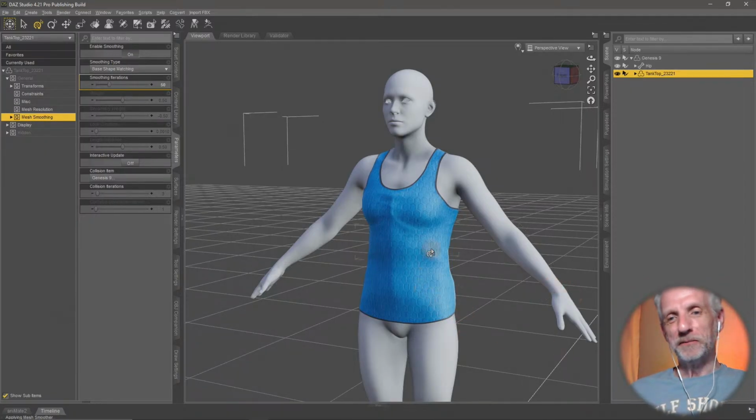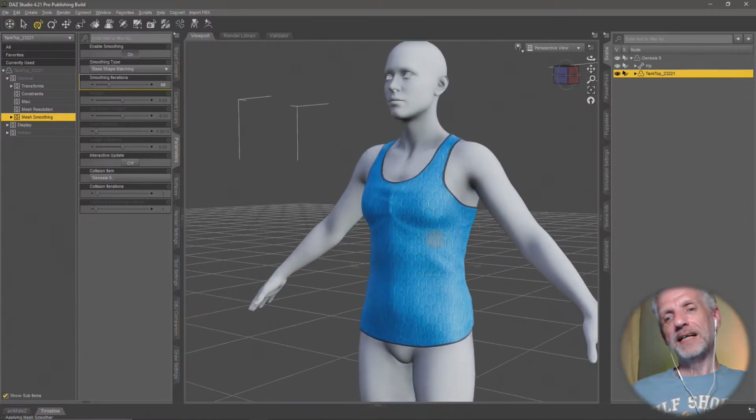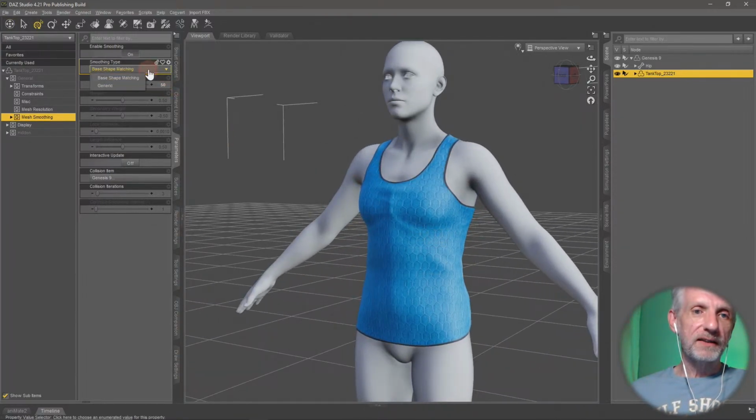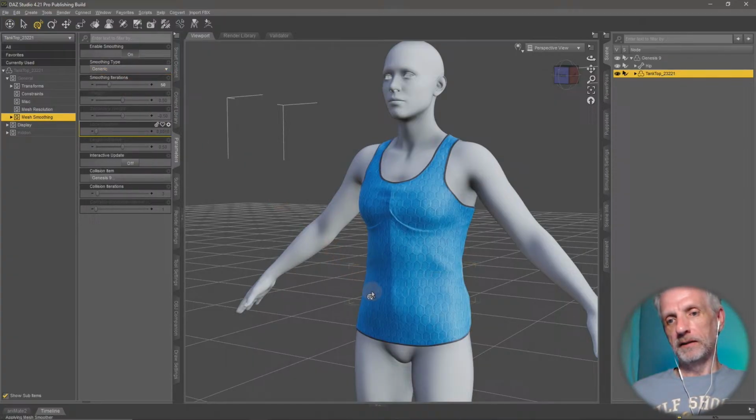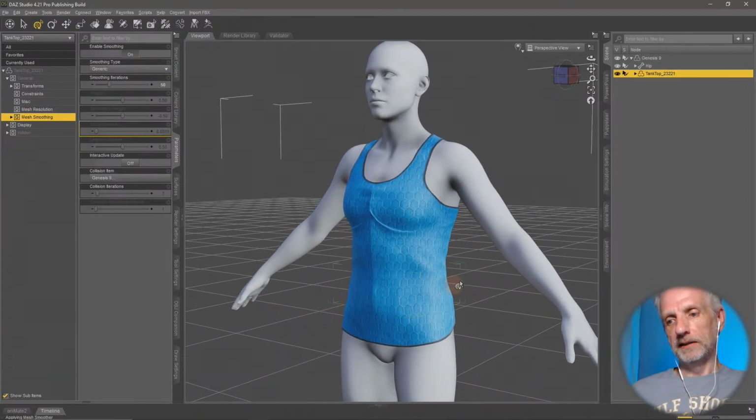Good to see you. So it's kind of worked here, but if we try this instead of base shape matching, let's try generic, and let's see what that does moments later.